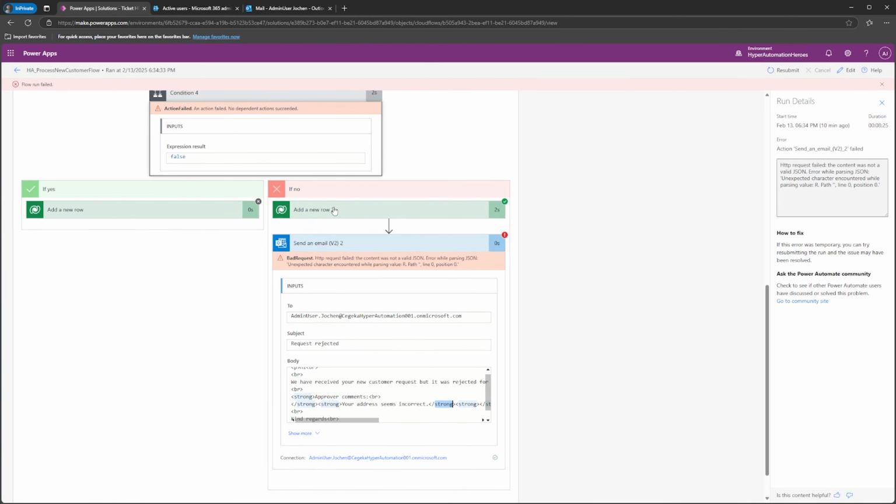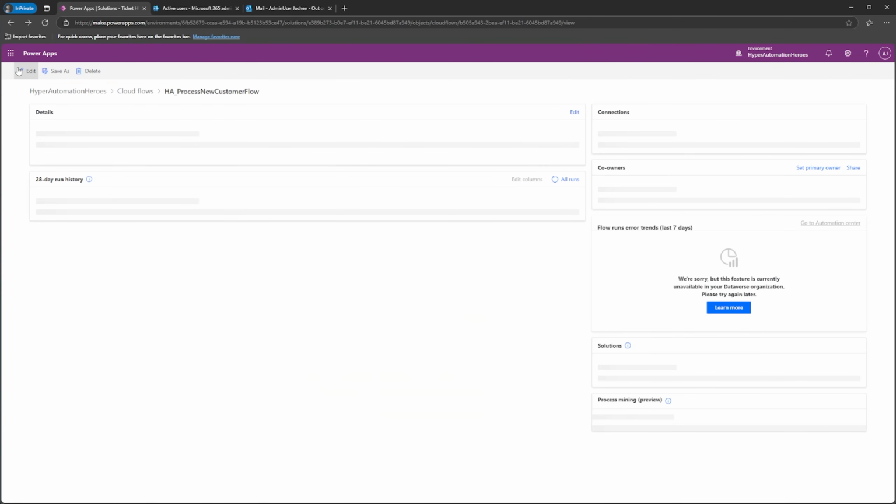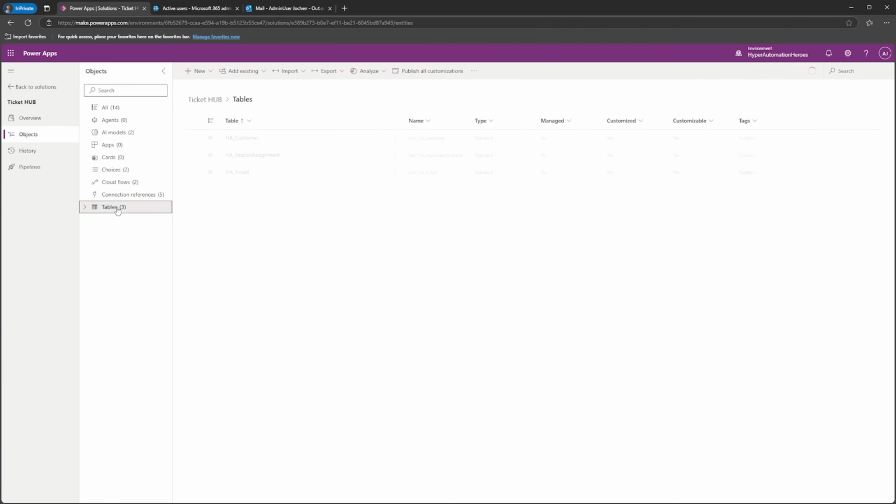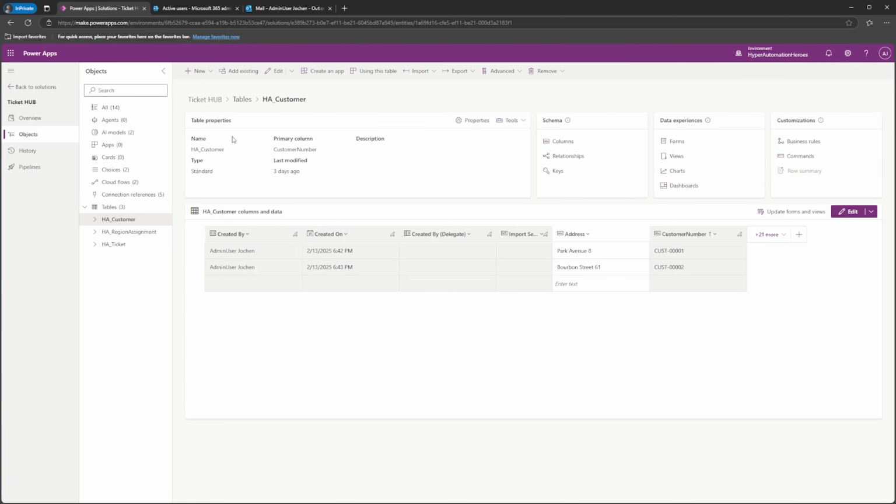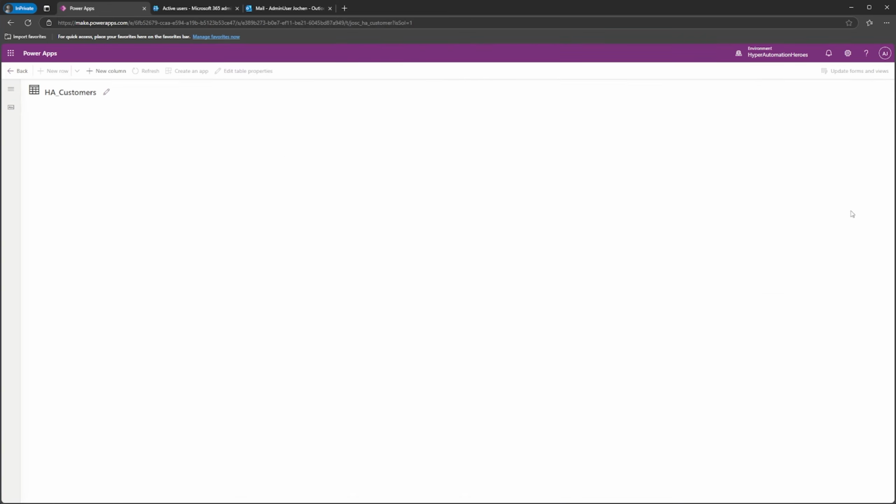But what I do want to know, this one succeeded, right? So my Dataverse record for this one should also be added. So that means we should now have 2 customers in our Dataverse table. Only one way to find out. Let's go back to our solution, to my Dataverse table, customer, and here we go. We have 2 customers in there, and let me just go to the edit and then rearrange some fields here.